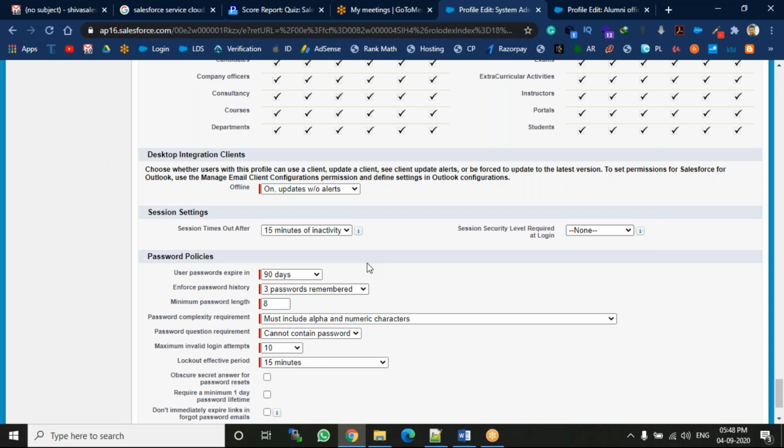See, 3 passwords remember. For example, first time I provided ABC, then after XYZ, then after PQRS. And then after the fourth time, if I'm trying to provide ABC as a password, obviously it will show an error. Why? Because 3 passwords should be remembered. So don't use a repeated password.